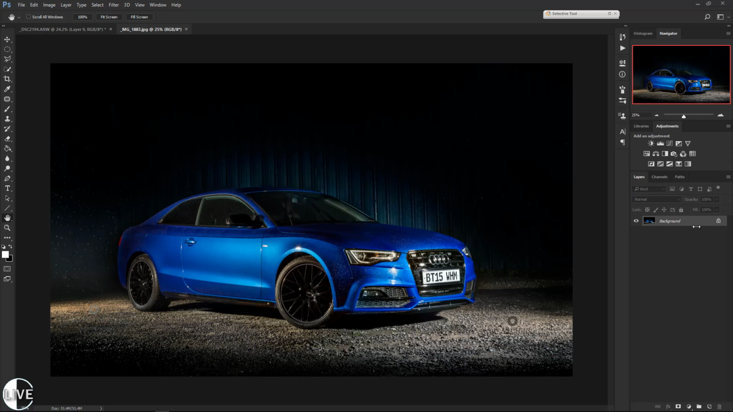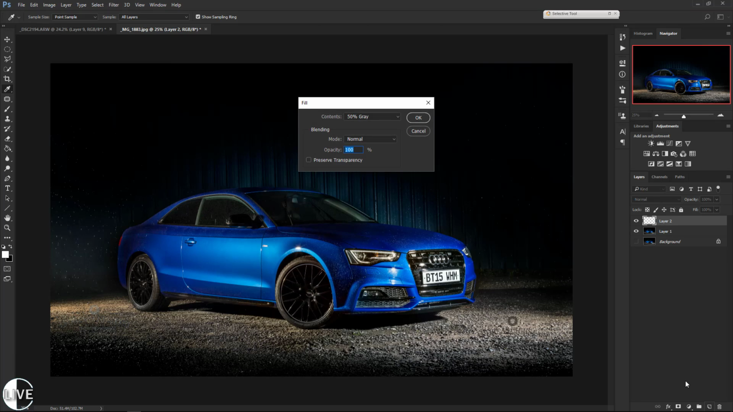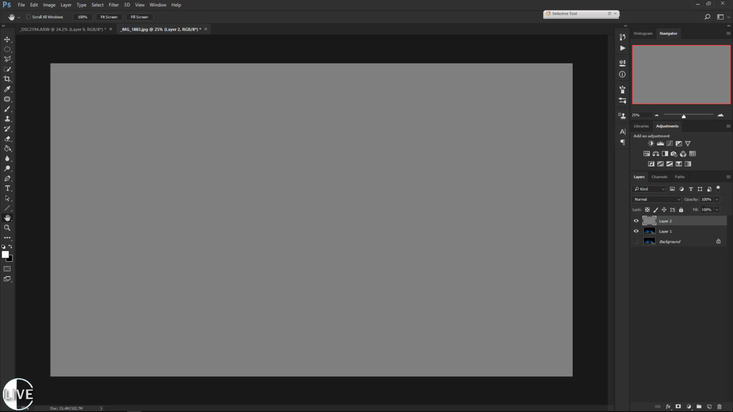So first of all, we're going to do Control J to duplicate our layer, and we can hide our background layer, we won't need that. With your layer selected, we're going to go to New Layer. We're going to press Shift and Backspace, choose 50% grey, and click OK. As we're going along, you'll see we're going to work layer by layer, and you're going to see the effects build as we're progressing. So we've got our 50% grey.